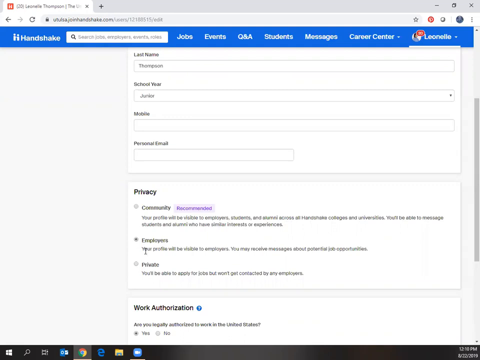You can make it visible to employers or private. So I recommend either community or employers. It's great to network with the various groups that are in your community, but you can choose either one, community or employers or private. Why would you want to make it private?